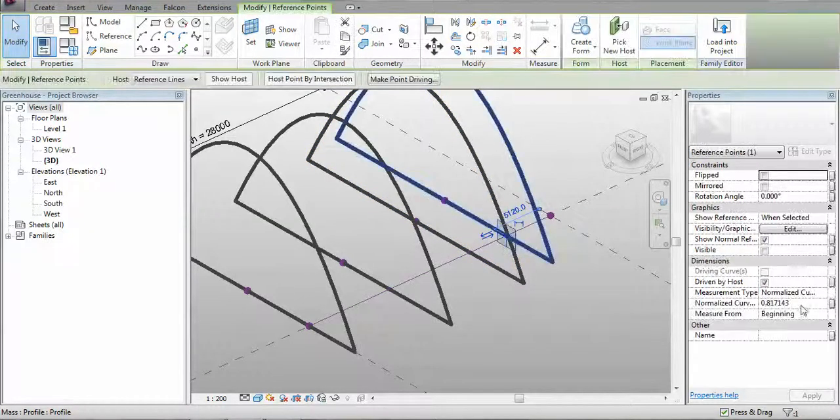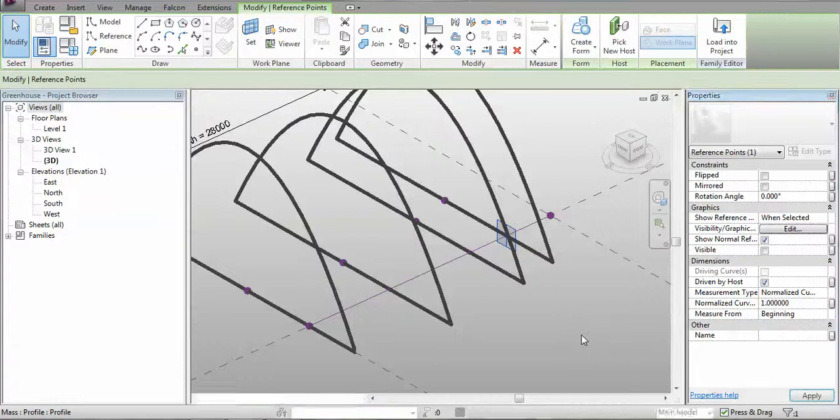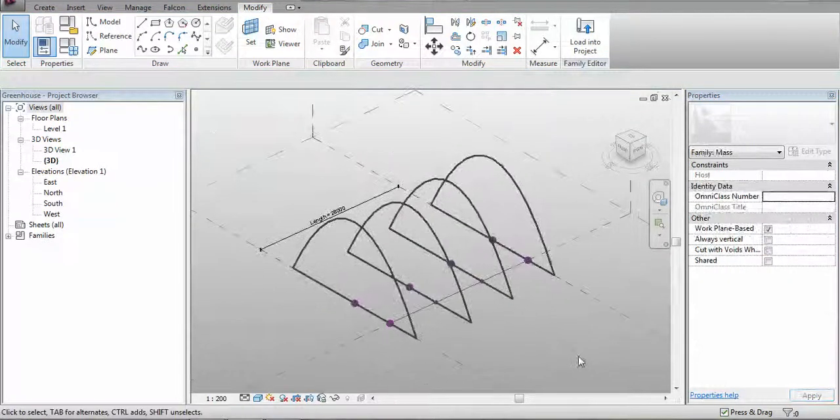I place the last one at 1. There we go. And I'm going to save this here, and I'm going to let you guys catch up.